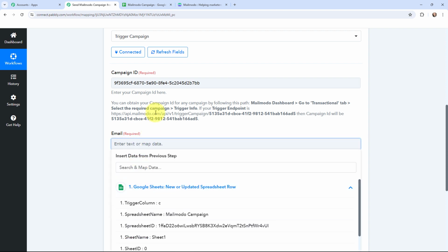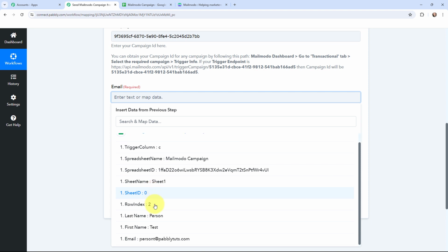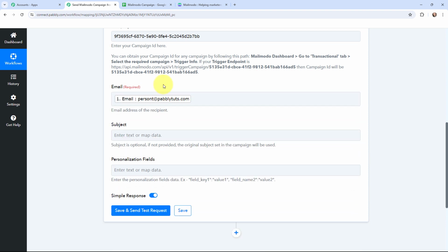So in order to do that, I'm going to use this method that is called mapping. So basically, mapping means to insert the data from the previous step. So as I've received this email from Google Sheets, over here in this field, I have mapped it. Now moving to the subject.